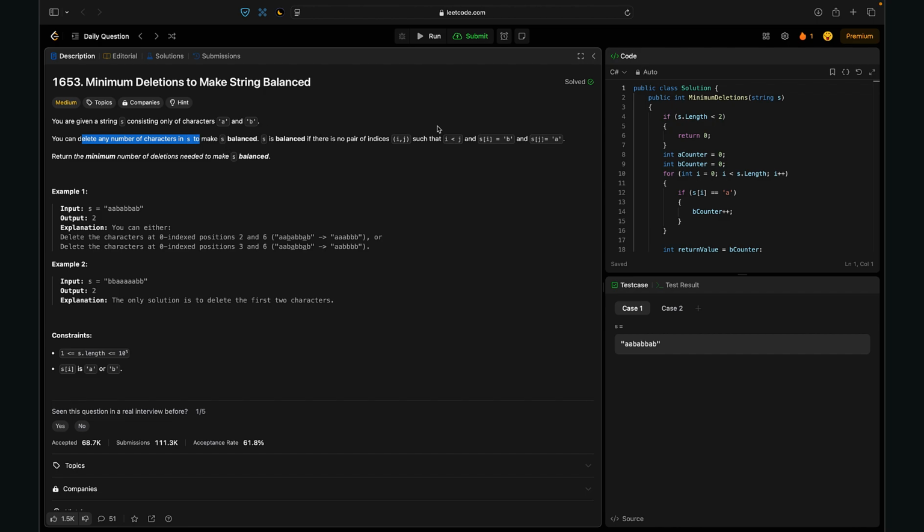When we say balanced, the problem statement is asking us to make sure that all of the characters to the left hand side of a particular partition will be A and the right hand side should be B. If you look at example number 1, it contains several characters of A and B. To make this a balanced string, we will have to remove two characters.